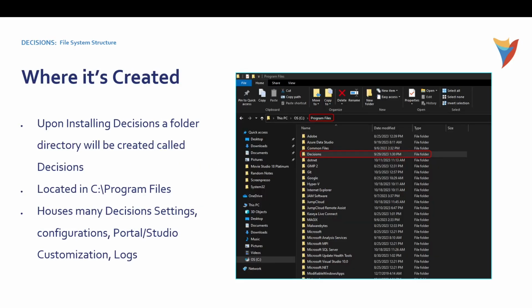When you install Decisions, by default, if you don't specify it, Decisions is going to create a file folder called Decisions under your system drive, program files. This is going to house a bunch of different settings for Portal and Studio customization, setting configurations, error logs, and a few other details. But we'll get more into what each one does in a moment.